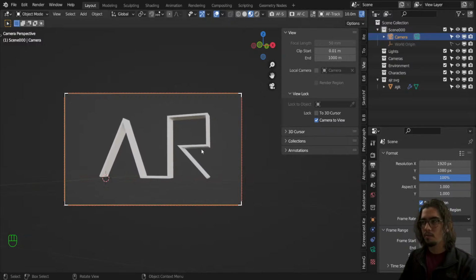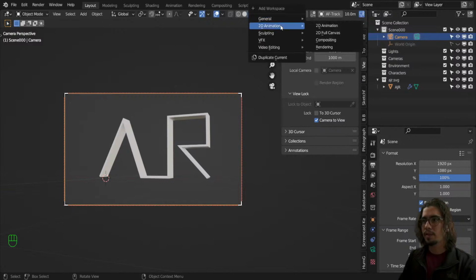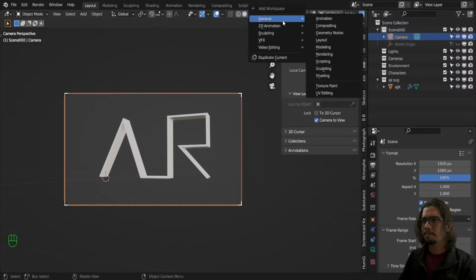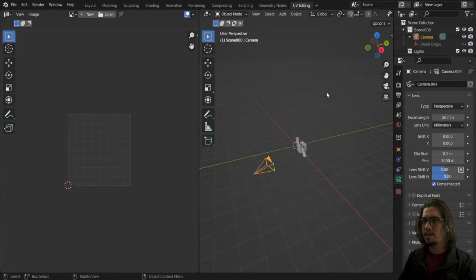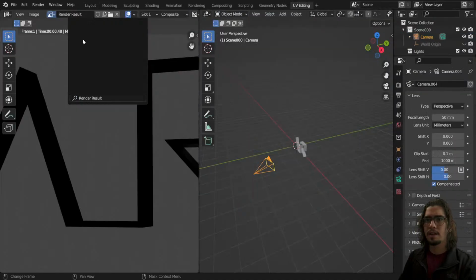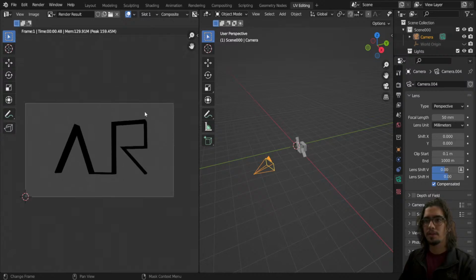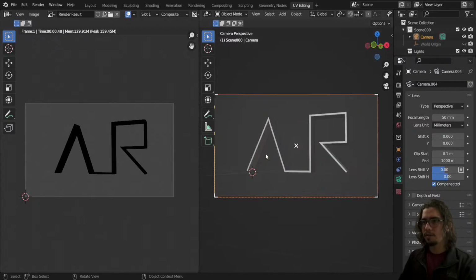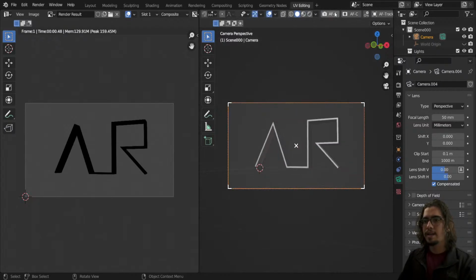Now if I press render, so hit F12, we can see what that looks like. You can't at the moment because that scene is not enabled within Blender, but I can pull it up for you. So let's go to General. We'll just add a UV Editing scene here and the render result. That's what that render looked like just now when I pressed F12. Because there's no light in our scene, that's what we achieved.